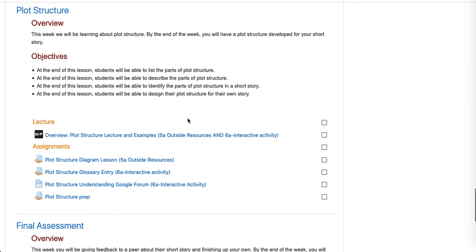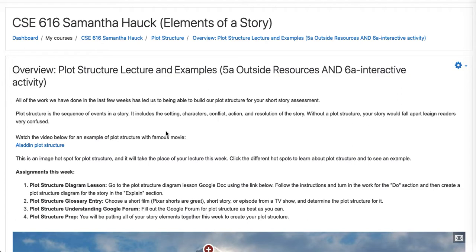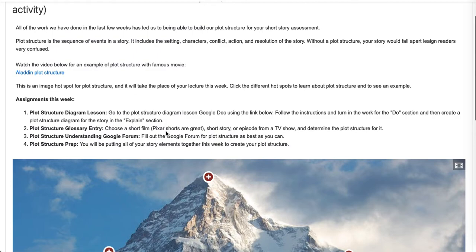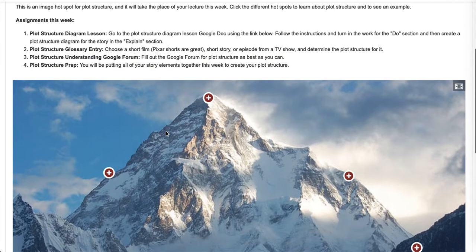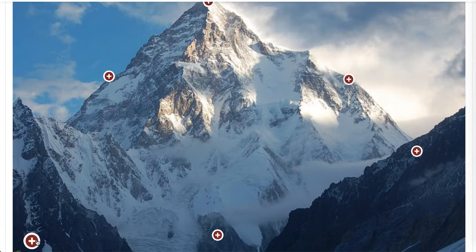And then we have plot structure, and this lecture is very different. So normally when we teach plot structure, students are very familiar with the pyramid or the mountain, and I wanted that to be familiar to them. So I created a hotspot image mountain that goes through plot structure.